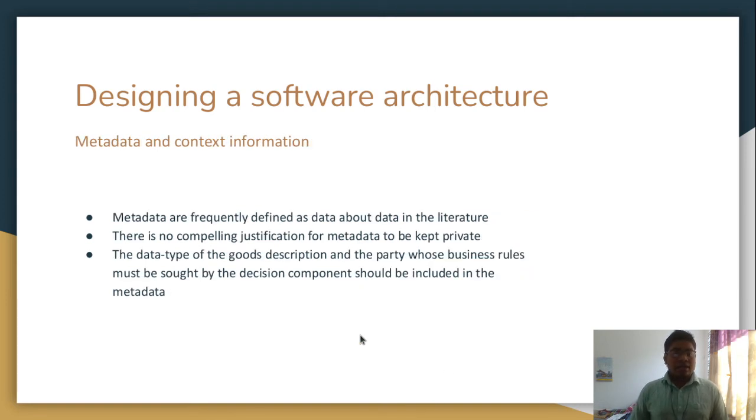Here is the next point, the metadata and the context information. As you know, metadata is frequently defined in the literature as data about the data. There is no compelling justification for metadata to be kept private. The data type of the goods description and the party whose business rules must be sought by the decision component should be included in this metadata.